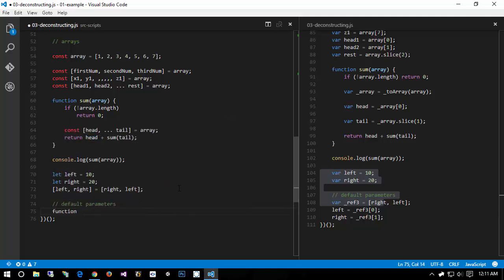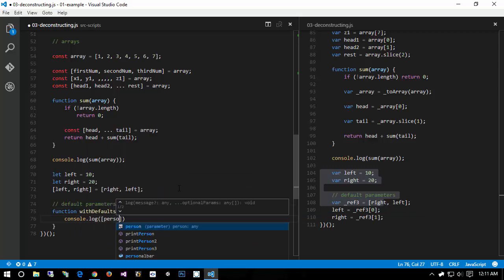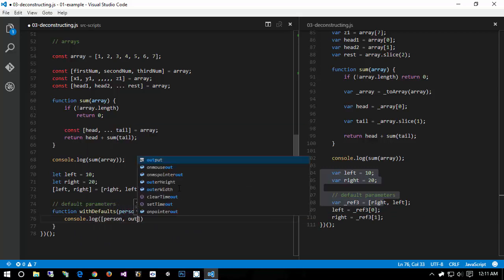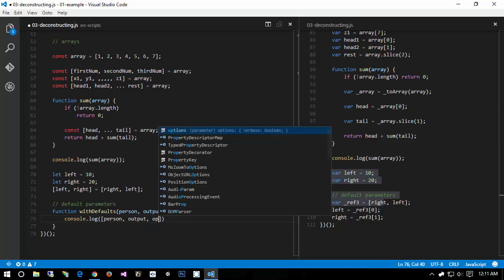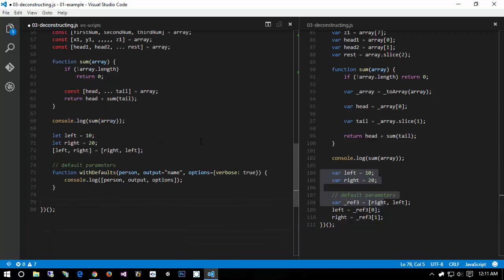So JavaScript now supports default parameters. So with defaults, I can go ahead and I'll write a normal parameter first, person, and then I'll write an output. But let's say we want this output parameter to have a default value. So I'm going to say equals name. And we can also do default values for more complex parameters. So I can say options equals verbose equals true. So I'll go ahead and say console log person, comma output, comma options. And then I'm going to invoke this with different parameters here.